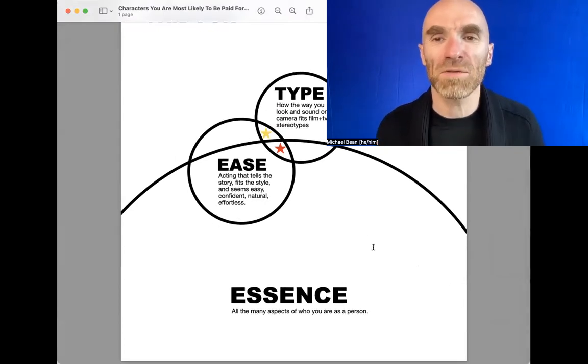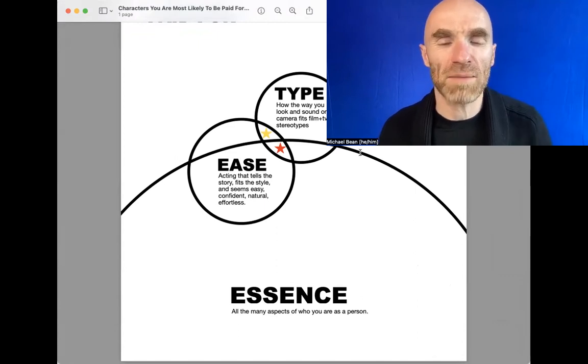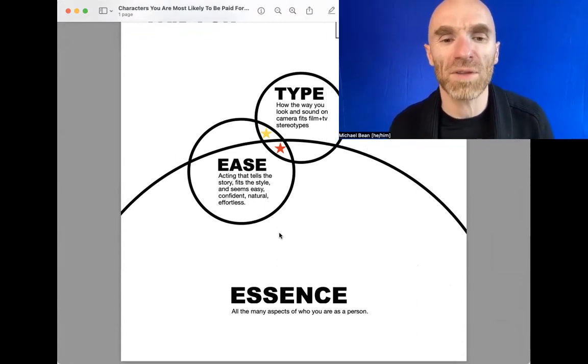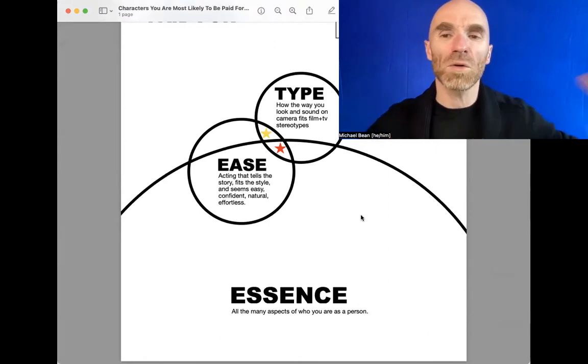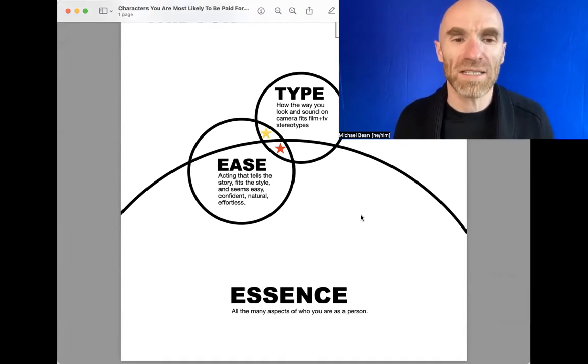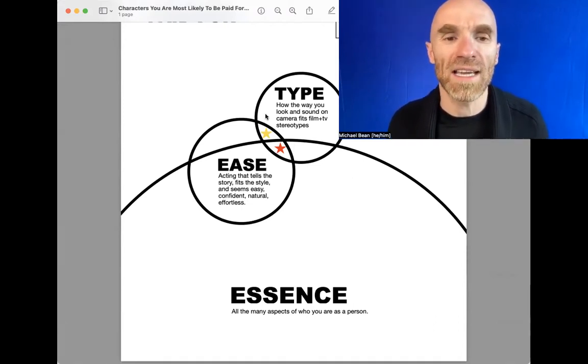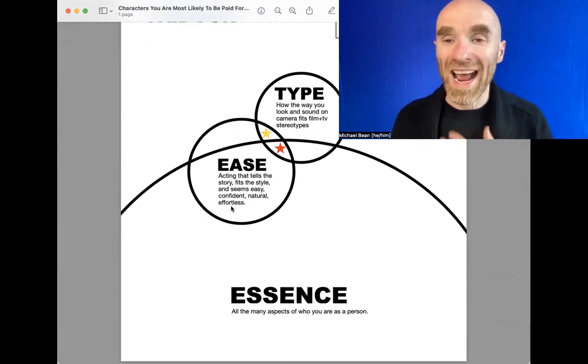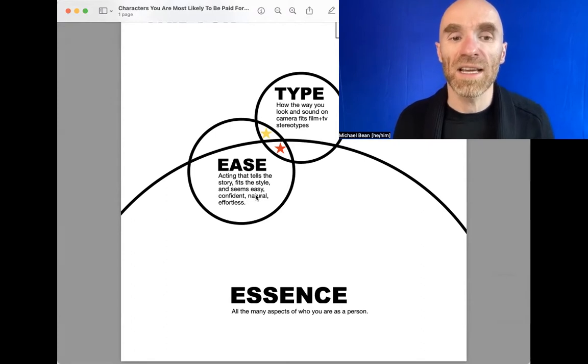The many aspects of who you are in different places with different people and different times of the day, different periods of your life. You're like, okay, my essence as a person, I know lots of aspects of me, and some of those are more expressed that I'm more familiar with. Some of them are less expressed. And what I've been talking about in lessons a lot lately is ease. And so as the clearest that I can define that, as far as acting goes, is acting that tells the story, fits the style, and seems easy, confident, natural, and effortless.